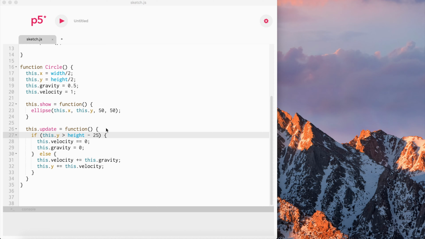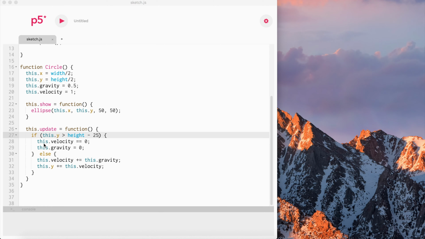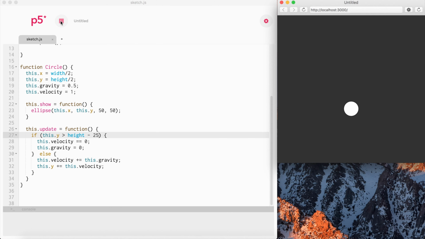Just to recap, in the previous video we created a circle, and we're calling it, showing the circle, and also updating the circle. This circle is going to be updated, and we check if the circle has touched the bottom of the screen. If it has, stop it, and if it hasn't, just keep going down. So we have a gravity, and as you can see, it just stops there.